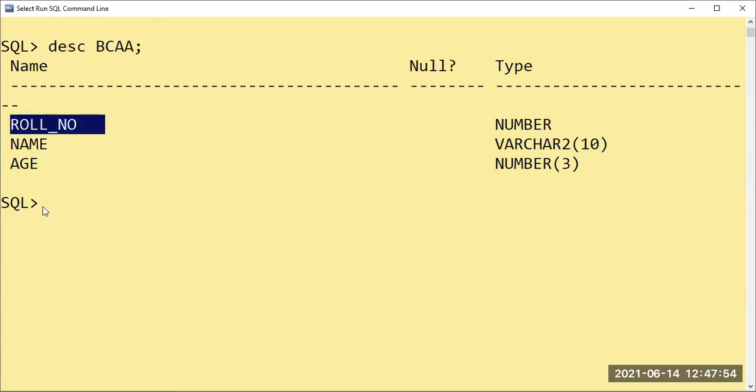So for that also you have to type alter table. Alter table will be there for all the alterations, no matter what kind of changes you are going to make, whether it is a table name, or a column name, or whether you are going to delete the column or add a column. So alter table, what is my table name? BCAA. Compulsory is required. Then enter. I'm going to change roll number to R number here.